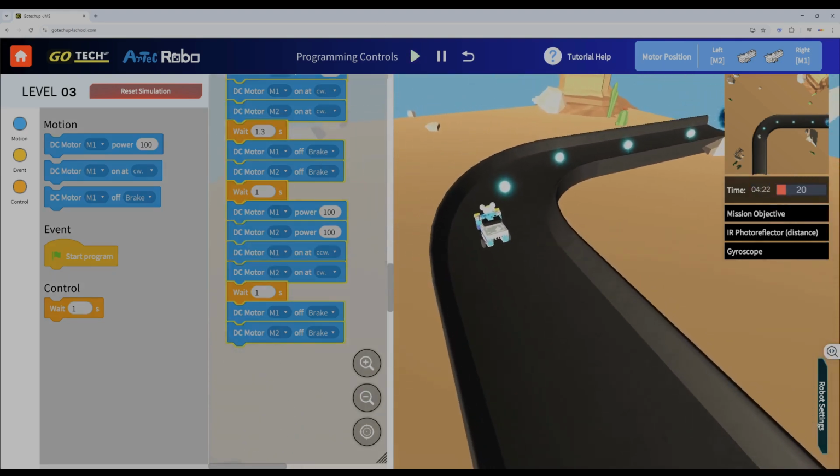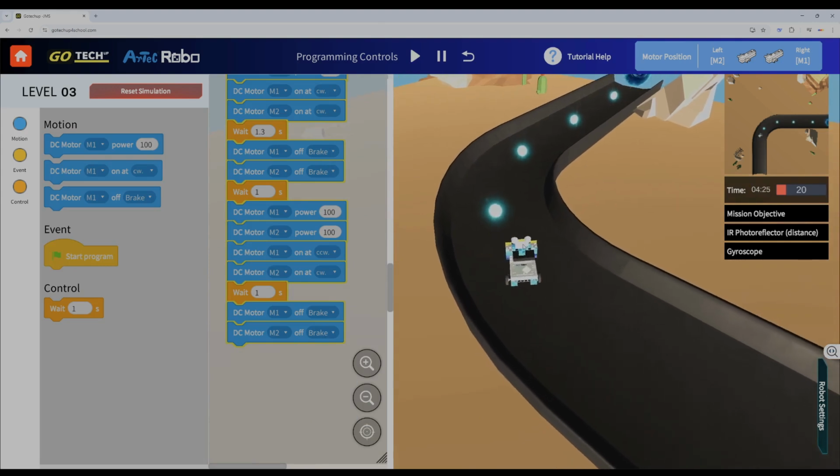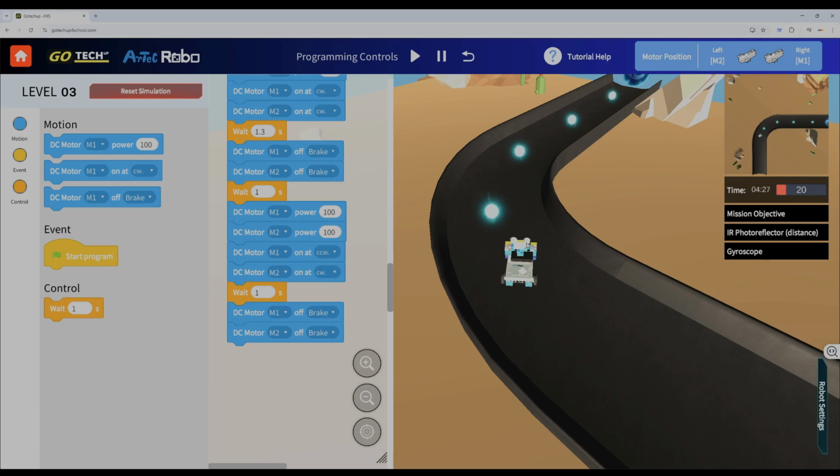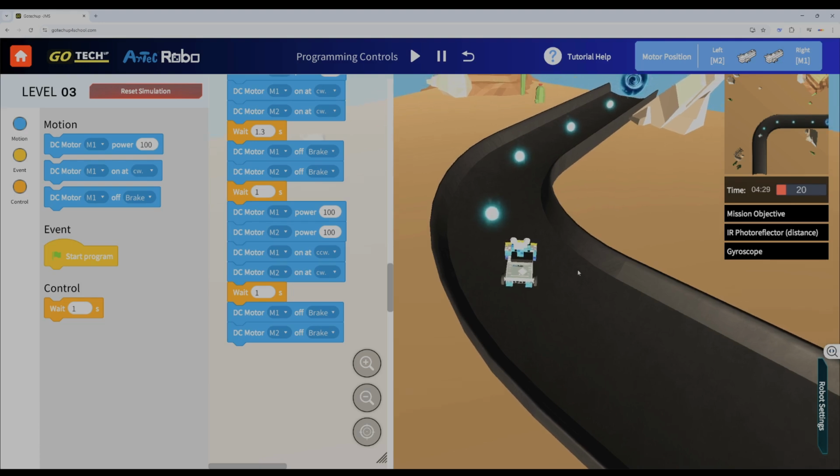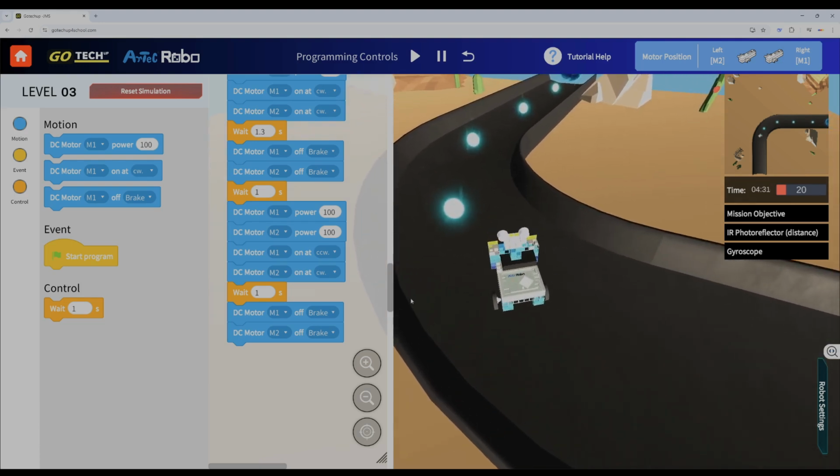Moving forward, brake. As you can see here, the robot turns to the right. All right, so that's what we want it to do. But now comes the second issue. This is why we need to put brakes, because if we don't put brakes, the robot will keep turning right.